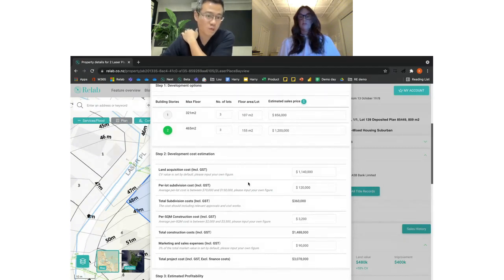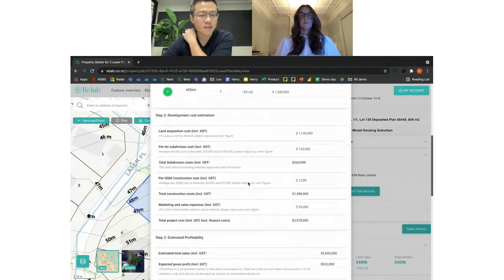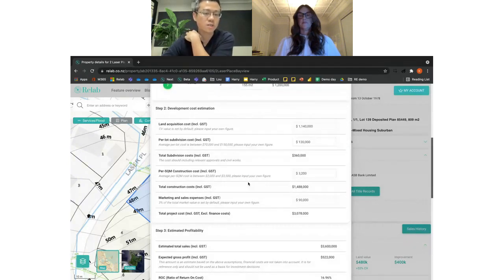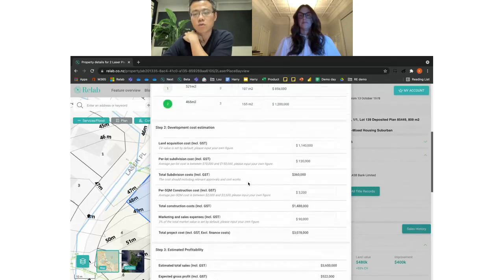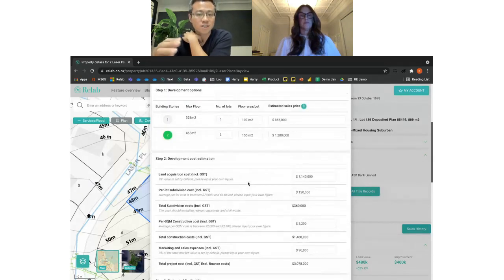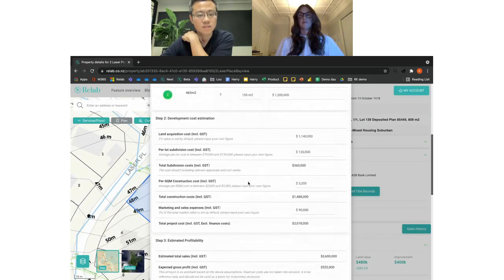Hopefully one day we can bring a 3D version of this calculator to our users to make their calculation a lot simpler. But currently it doesn't take into consideration contour or, say, flooding zones, and that would all require the user adjusting the figures accordingly and having a few goes at this subdivision calculator.